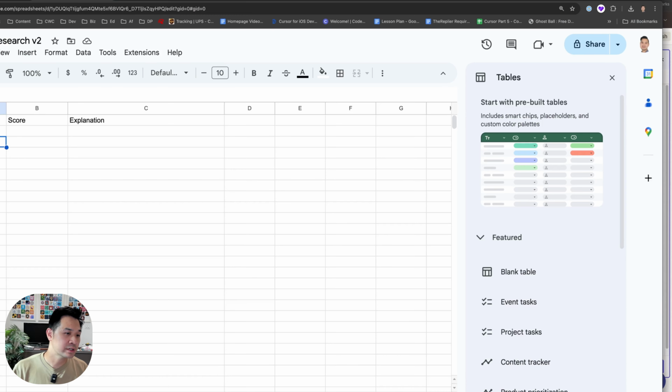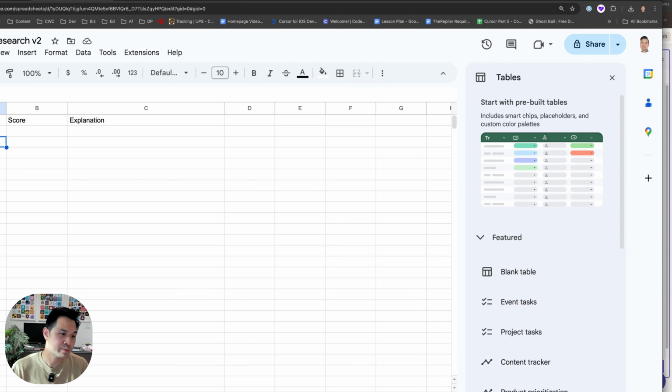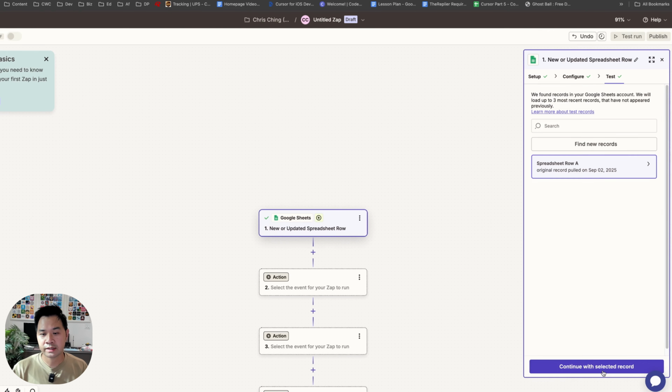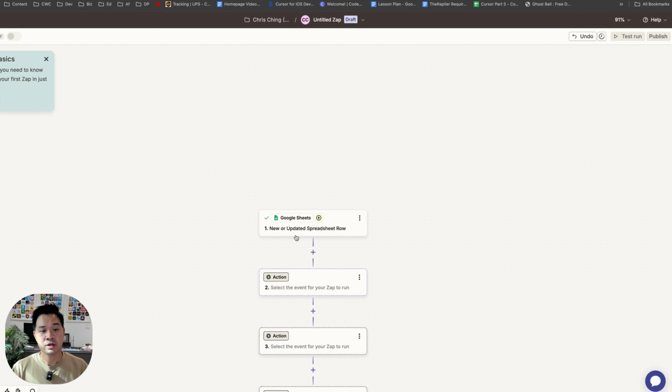If it didn't enter in any test data here, it will probably give you some demo records to test with instead. But I find that it works better if you have some actual data you're using. So go ahead and continue with selected record. And you can just close this for now because you see this check mark right here. That means our trigger is set, it's working, and we have some test data to pass on to the next step.